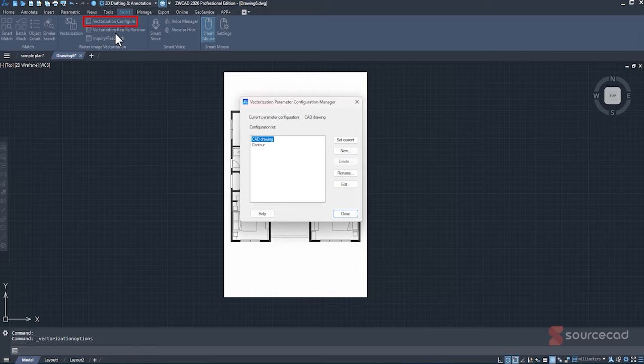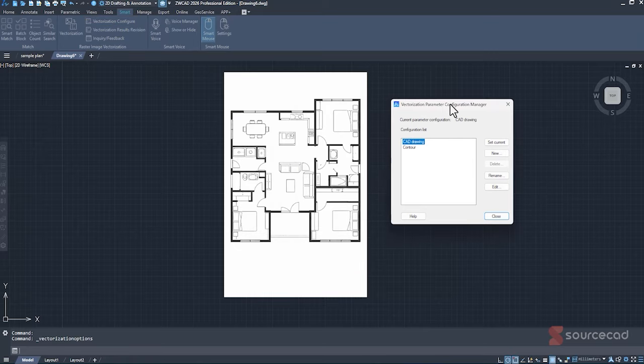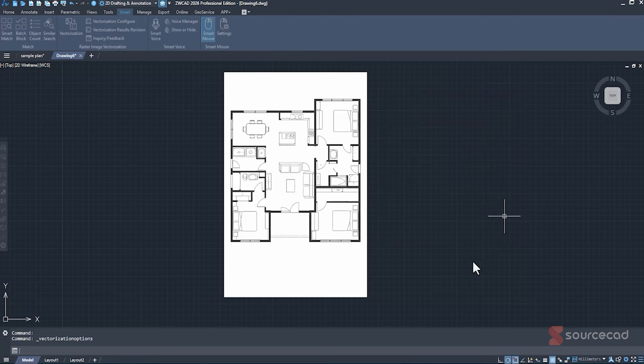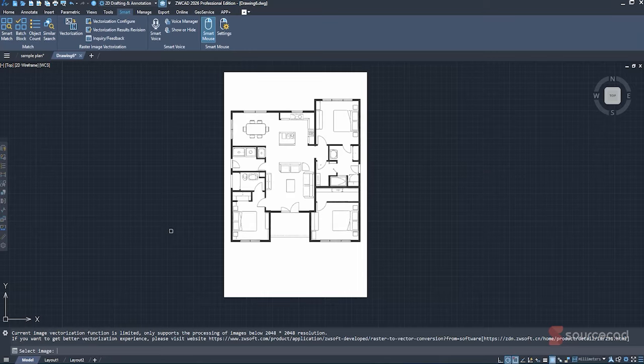vectorization configuration. Now this is where you can tell ZWCAD what you are vectorizing. So in this case, it's a CAD drawing, so it's better to select the CAD drawing option here. If you are using a contour, then it's better to select contour, because then it will recognize contour lines quite easily. After selecting it, you can select this option, set current, and then it will use those settings. As this is a CAD drawing, I'll keep CAD drawing selected, set current, which is already done, and then close it. Okay, so with that, we can now go to the vectorization option and then select the image.